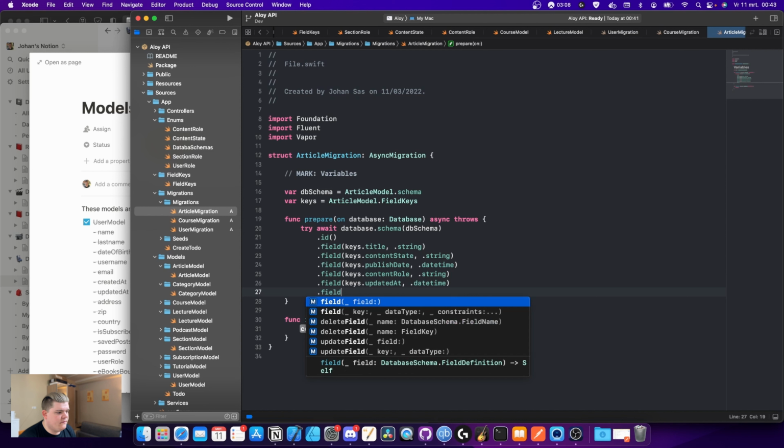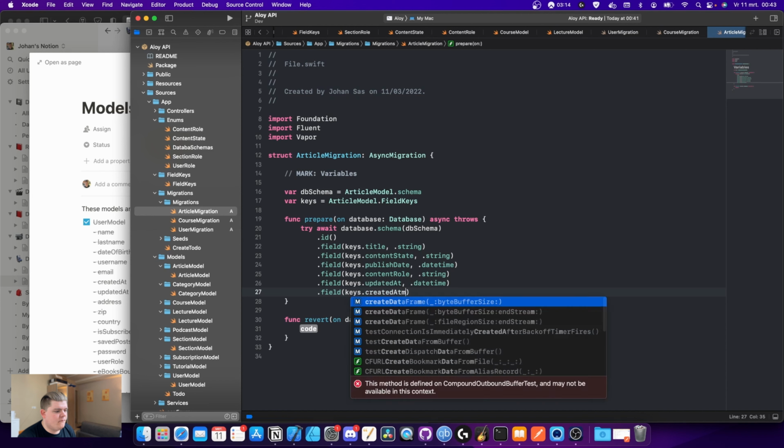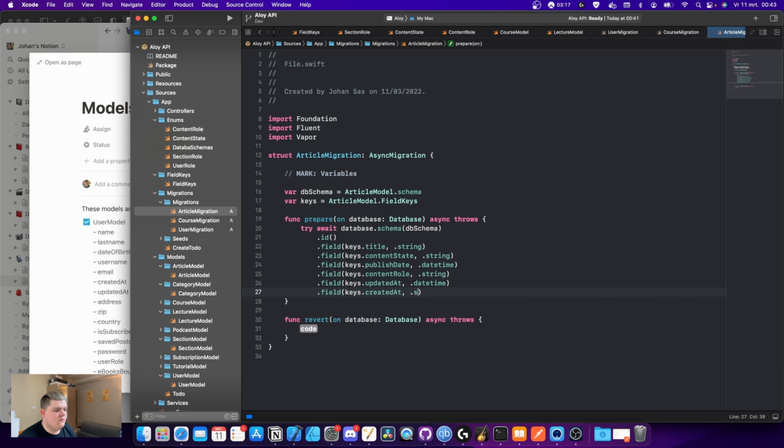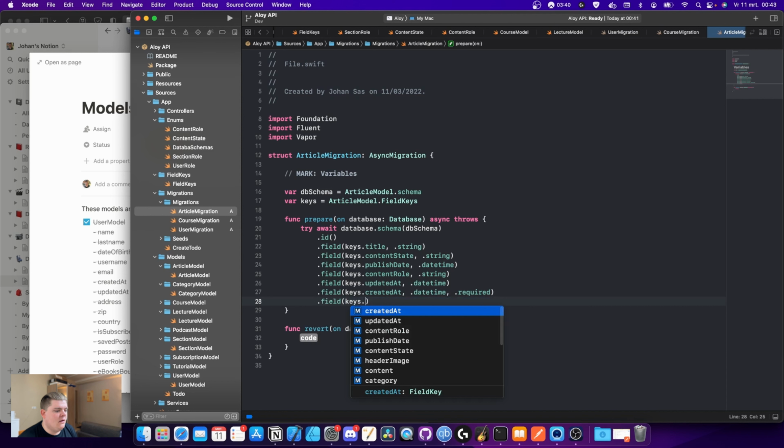After that, .field keys.createdAt .datetime, and this one we're actually going to make required. Maybe you forgot, but I want people to create an empty article, right? But I actually want the createdAt item saved so that we know when it was created and when it was published. Because maybe we create it tomorrow, but we publish it next week. That's something I find really important. So content state, we have the header image. This is going to be string.